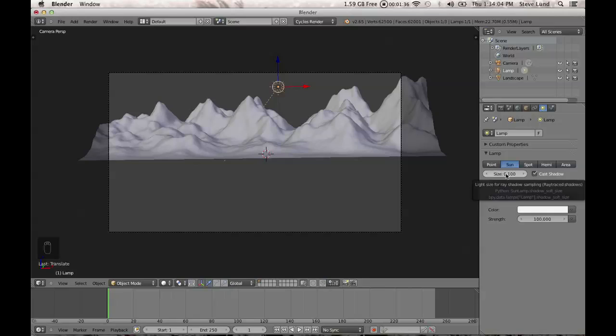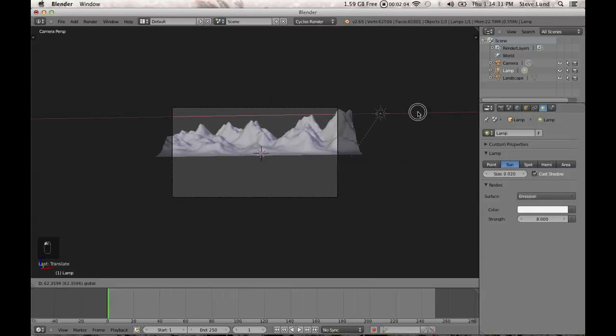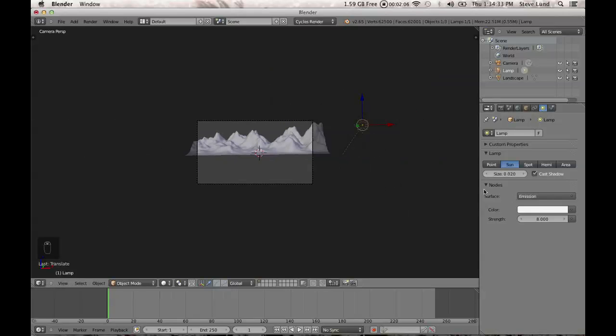I'm going to change the strength. We can go up to about 8. That's what I did in my scene. So go up to about 8, and then you want to change the size of the ray shadows down to about 0.02, so that will make them a little bit sharper, like a lower sun.